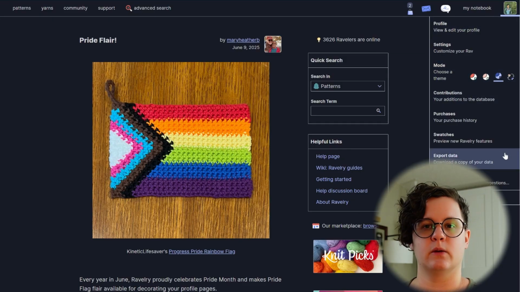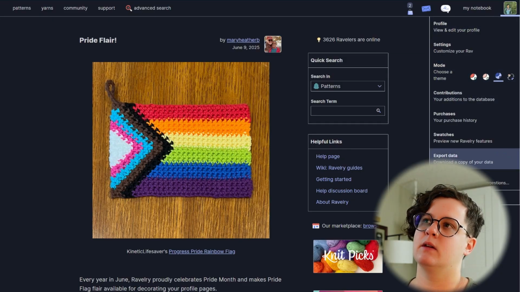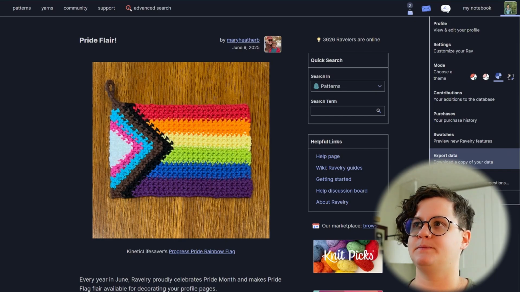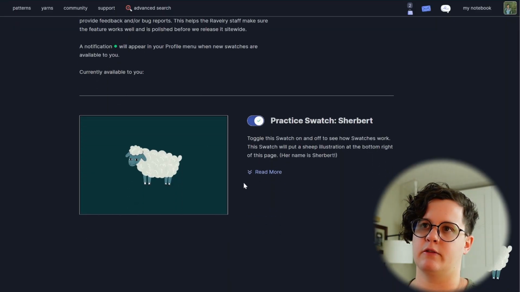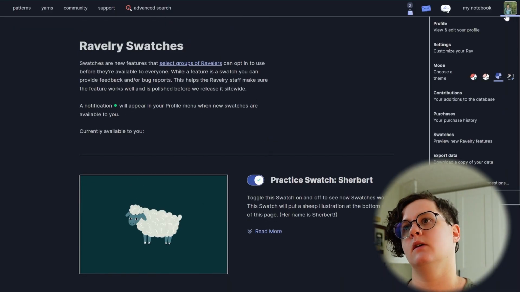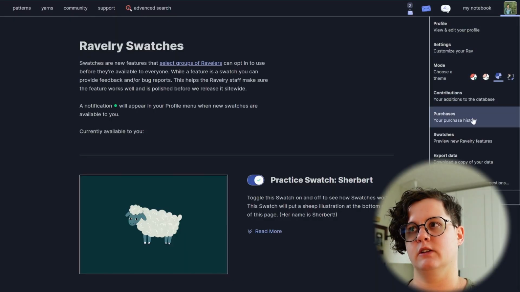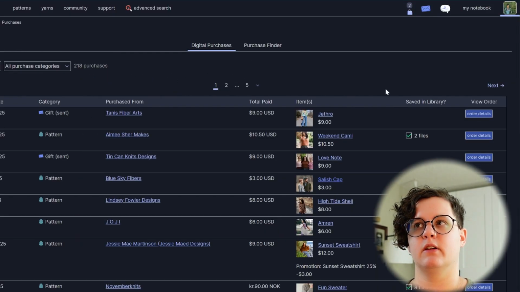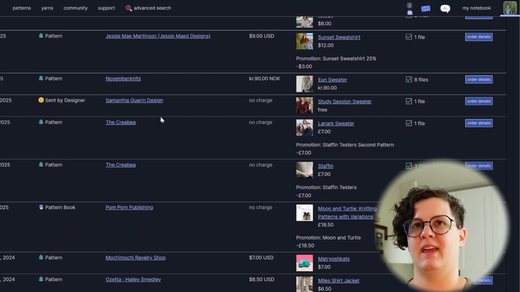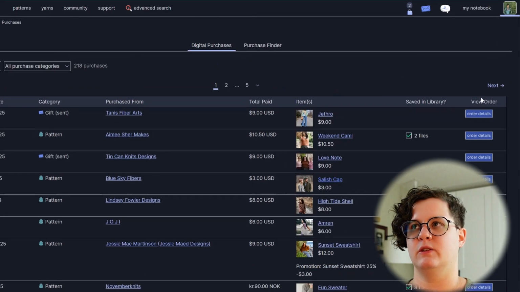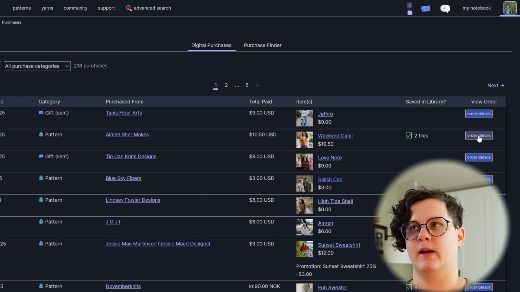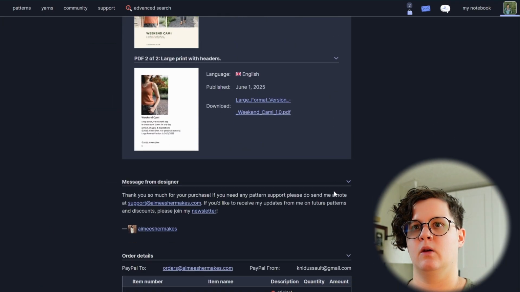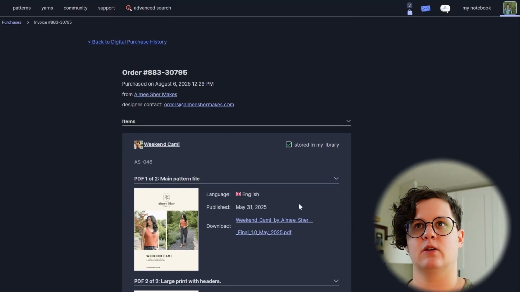You can see here there's also another option to export your data. So there's two different ways to get there. Swatches is the preview beta feature, so you also can turn it off or on from this screen. And then purchase history under your settings shows everything that you've bought on Ravelry, and when it got to your account, if you need to find a purchase, you can use the purchase finder. But all your digital purchases that you make on Ravelry will be here. And then if you need any information about the purchase, you just click Order Details.